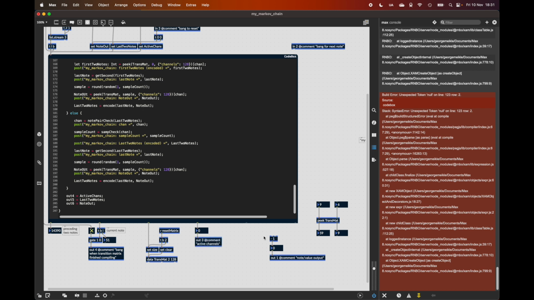Then this is actually going to be our next note pair, even though we're referring to it as last 2 notes because it is our last 2 notes param. It's actually the note pair that will be fed back into the algorithm to generate the next note. So it's not like the last note pair, it's the next note pair, and we will comment that appropriately so we know what's going on. So we stick active chans in there.